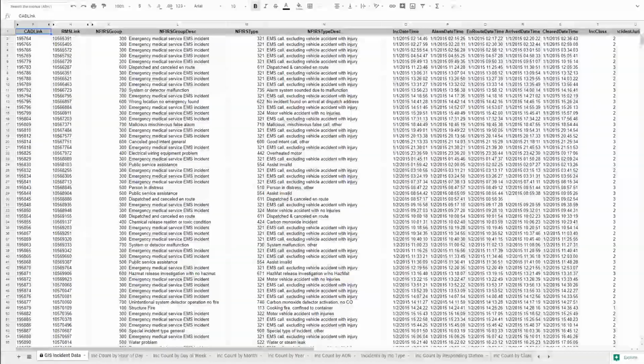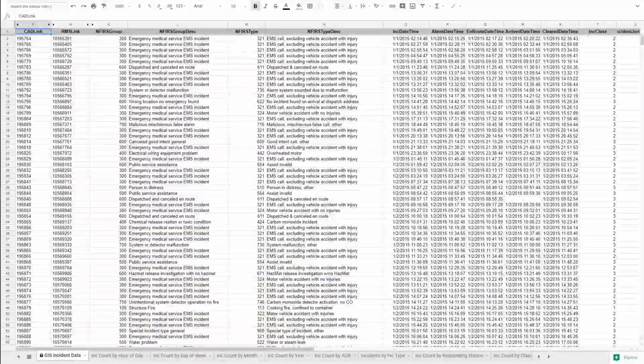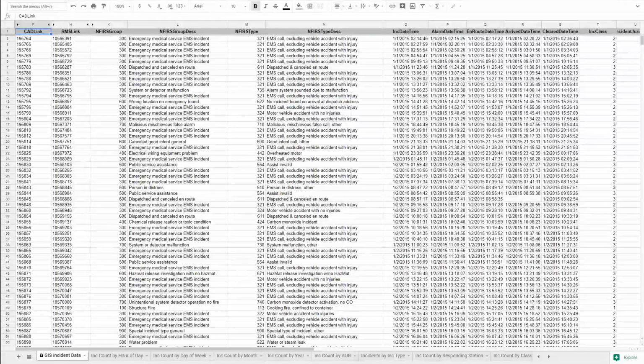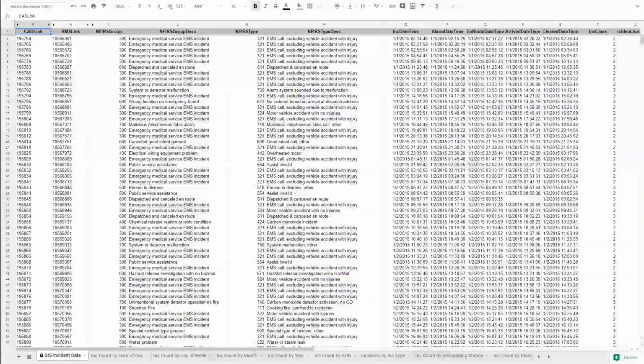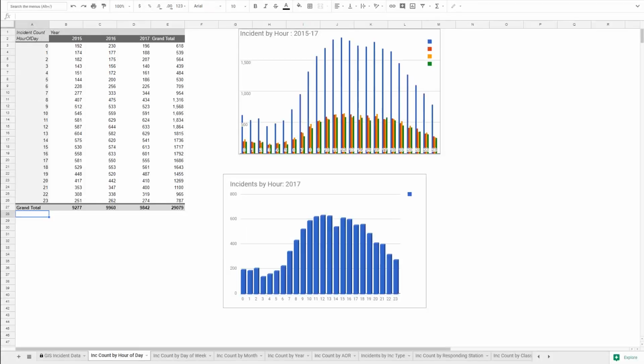And then all I did was put it into Google Sheets. And then from there, create pivot tables, all from our record management system, where we're able to create pivot tables and show the amount of calls per year by the hour of the day.